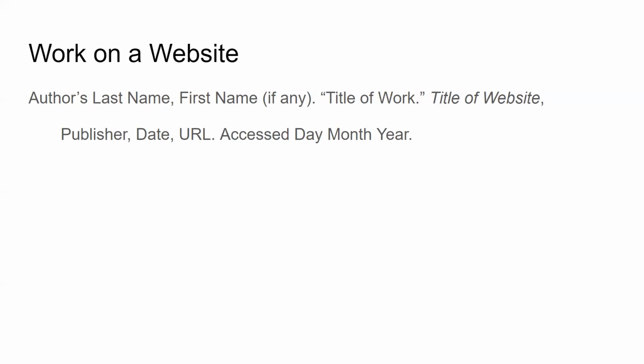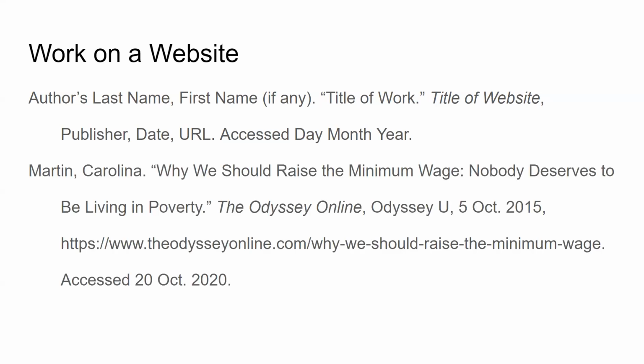Here is how to cite a work on a website. You'll notice I have author's last name, comma, first name, and this is only if it's there. The title of the work goes in quotation marks. The title of the website is in italics, comma, the publisher, comma, the date, comma, and the URL, and then accessed day, month, year. Here is an example where you see it, and you will notice what this looks like in real life. Notice in particular that accessed day, month, year use the numerical value for the day, an abbreviation for the month, and then the year.